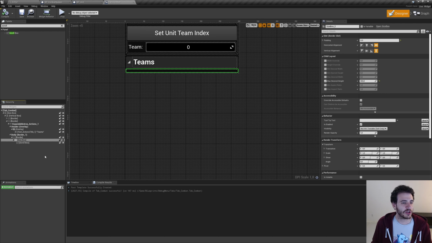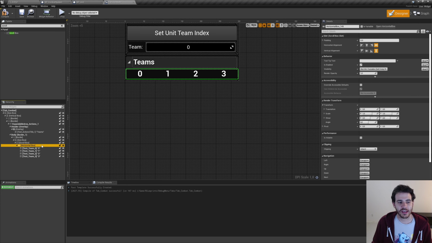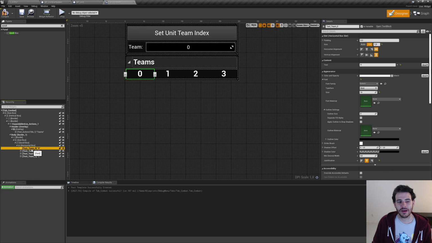Okay, inside the scroll box, I'm going to add a horizontal box with some text in it. So here it is. I have my horizontal box right here at the top, and then I have a few numbers. So I have my text team 0, which is a text component with 0 written on it. And then I have the same thing for 1, 2, 3. So we have all 4 teams we want to display right here, and they are just numbered.